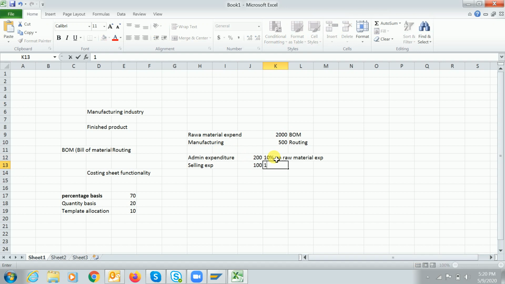Okay, this is 5% on the raw material expenditure. Okay, and now we have defined like this. I'm just taking one product, guys, we might have other products as well, so we couldn't maintain 200 in the costing sheet. What we have to maintain, we have to maintain some percentages basis.